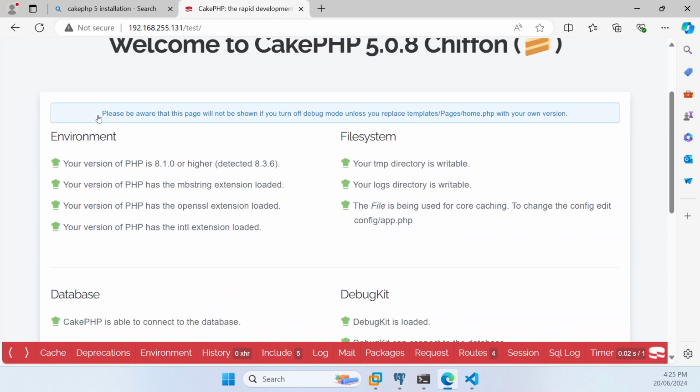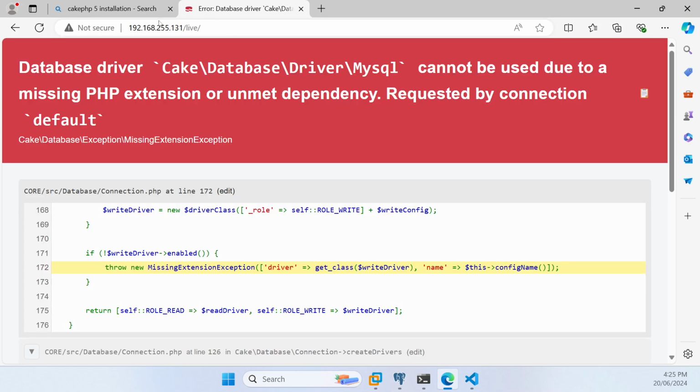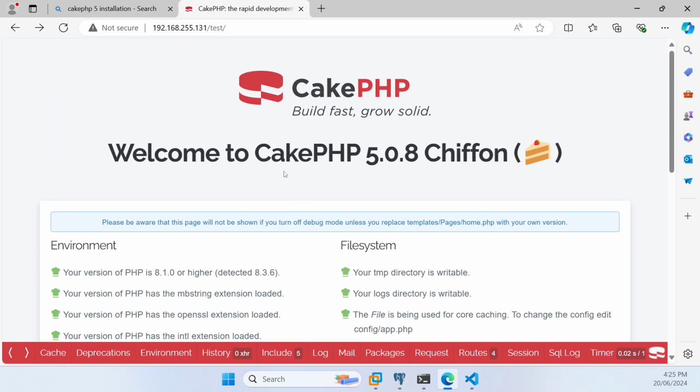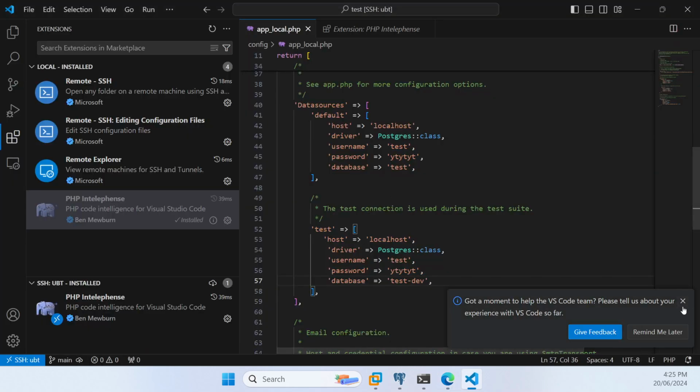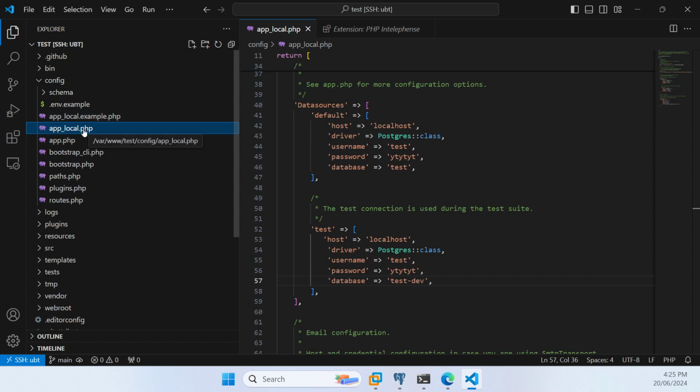Now it's saying here, please be aware that this page will not show when you turn off debug mode. So now we're going to create our live environment. If we have a look at our live environment, we've still got those error messages. So now we're going to just move across to our live environment and get it working as a live environment, so not in debug mode, and with a default page. So in test, we do all our development in test, don't we? So we're now just going to have a look in test.